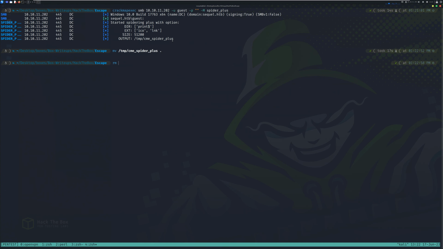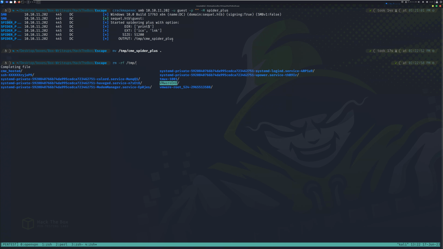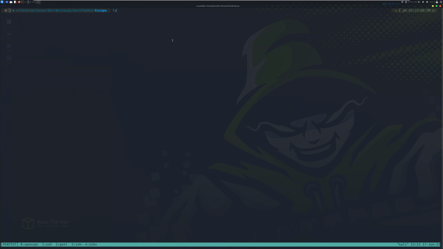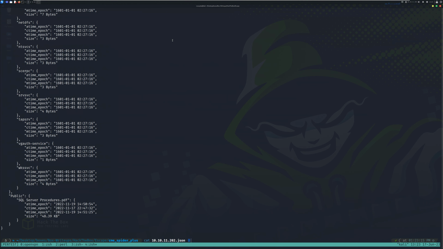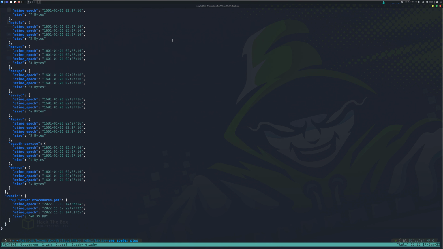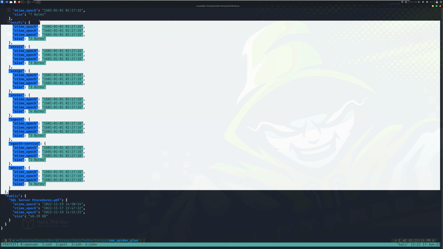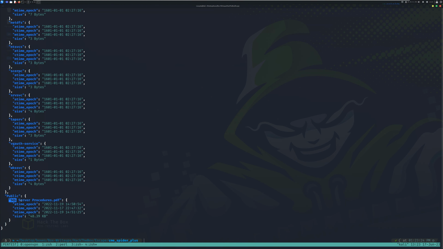And then let me remove the files that are left in /tmp. So I'm going to specify that. Then we're going to go to CME to just look at the results. So I'm going to cat the file, then pipe it to jq dot. Sorry about that. The reason why it doesn't work is because we have two pipes. So if you look at these other shares, you'll see that they don't contain anything interesting, but the public share has a file called SQL server procedures.pdf.